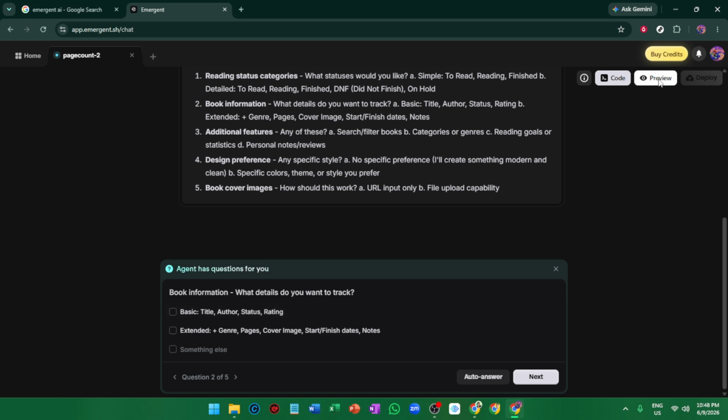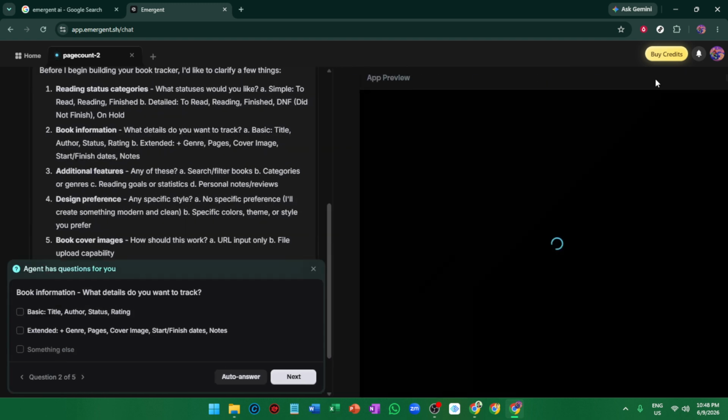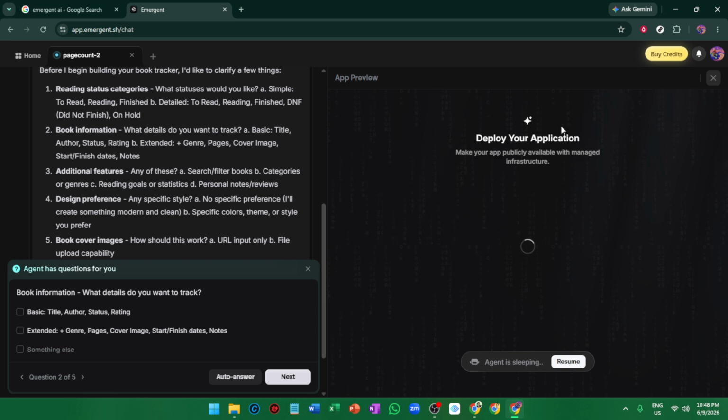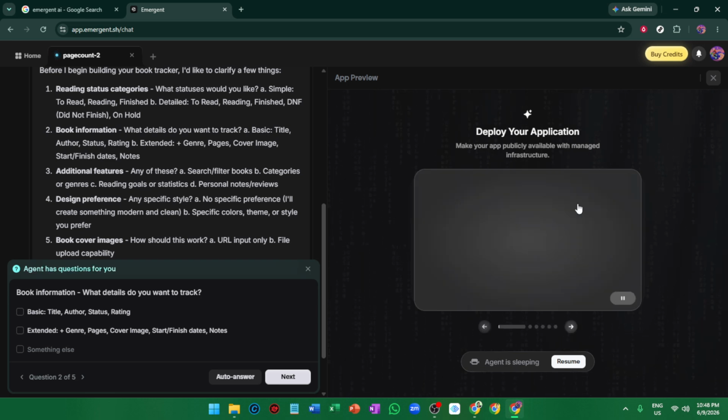app. Finally, if you want your project to look more polished and professional, you can connect your own custom domain in just a few clicks. And that's the full process for using Emergent AI, from idea to live deployment.